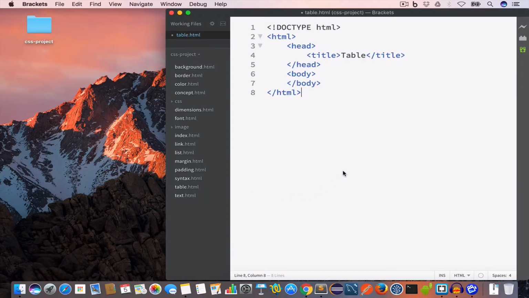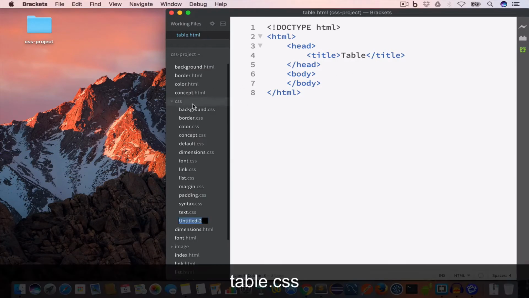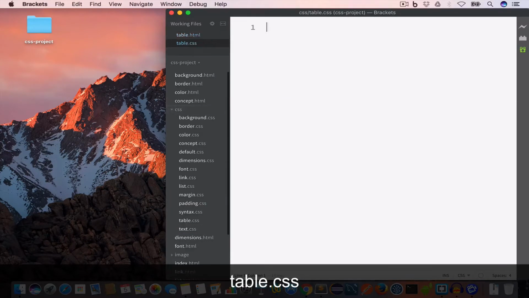And I'll write the following HTML code. So we have the doctype HTML, opening and closing html tag, opening and closing head tag, and we have set the title for this page to table. Now inside the CSS folder, we'll go ahead and create a new file and we'll save this as table.css.